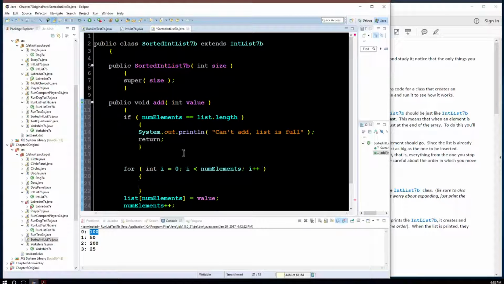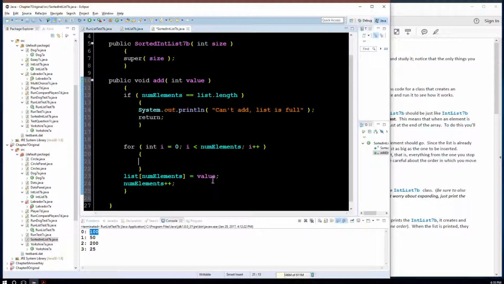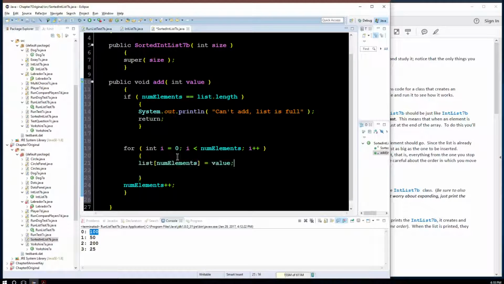So here, I'm going to create a nice little for loop. I'm going to move this up here. I'm going to create a nice little for loop where i equals 0, i is less than the number of elements, i plus plus. And I'm going to check the position here. So if value is greater than the element in i, I want to skip that and move on. Otherwise, I'll want to push it on down.